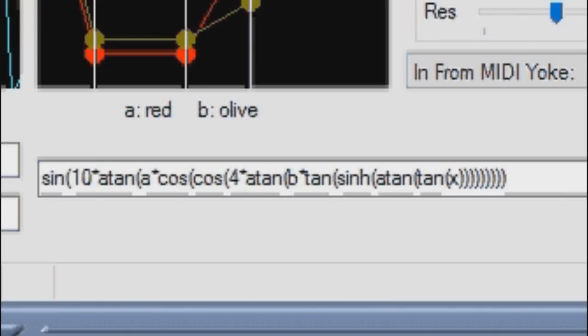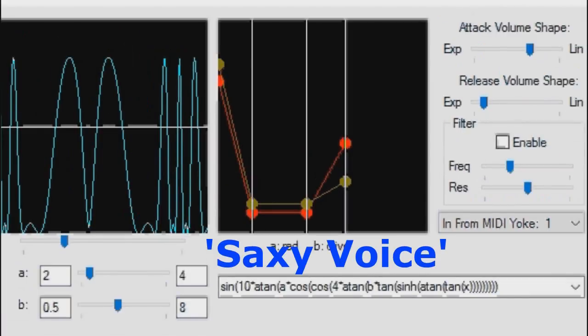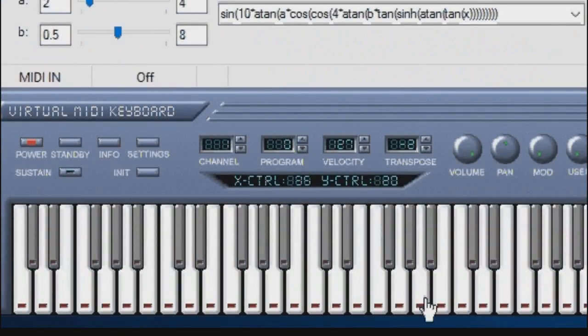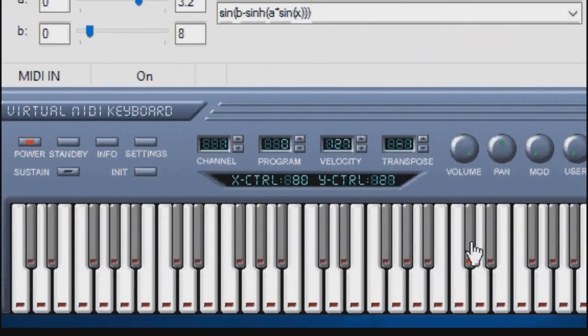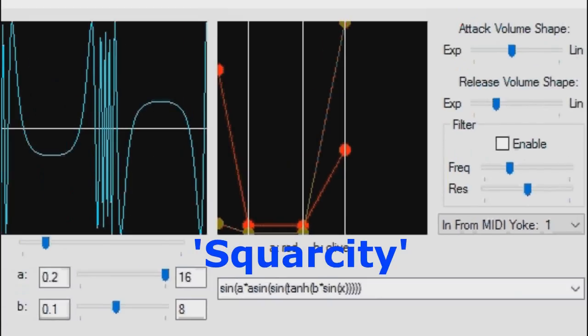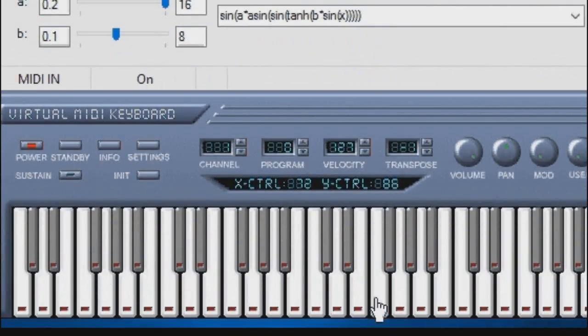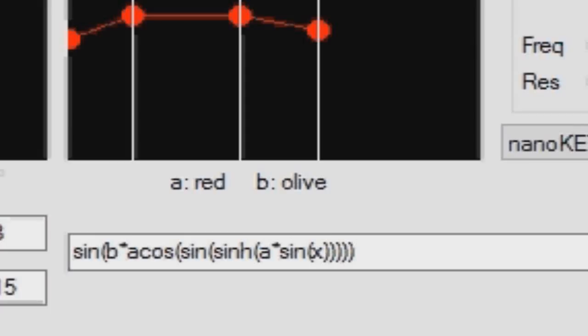And here's some sounds characteristic of the NHT method of sound synthesis. Now, instead of using the virtual MIDI keyboard, I'll switch to my trusty hardware Korg Nano Key keyboard to play the synth.